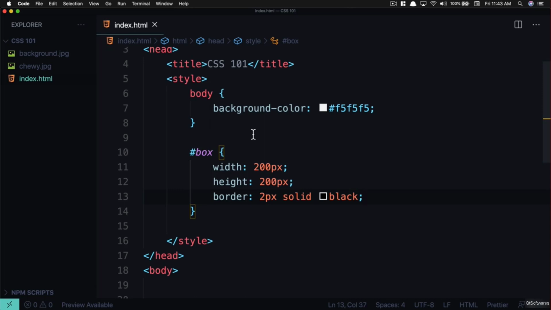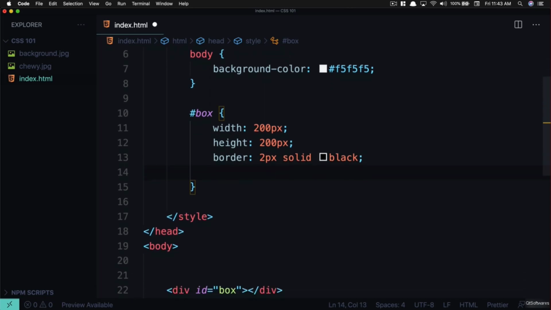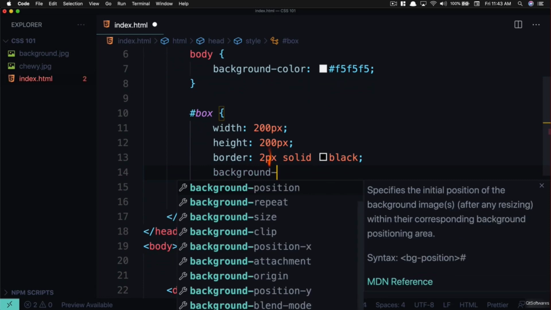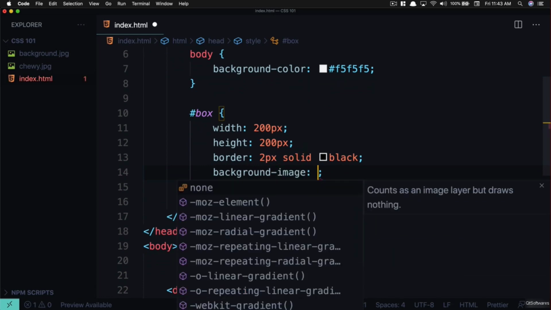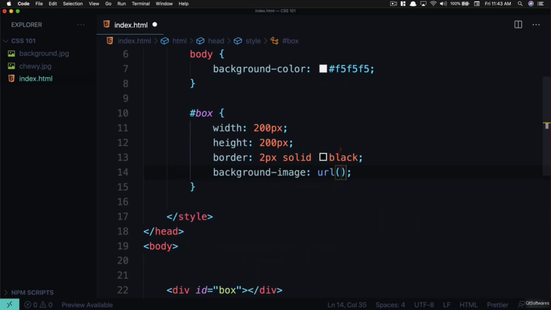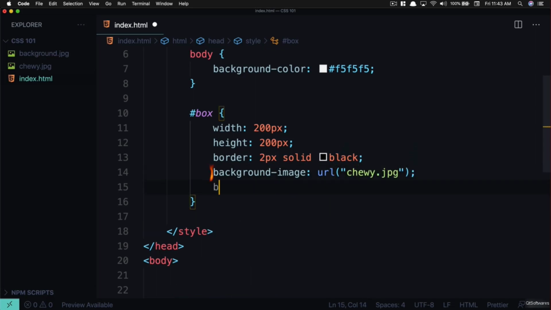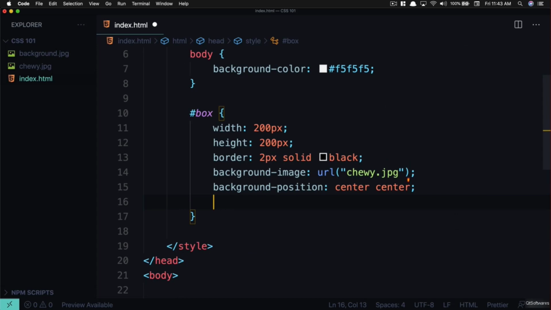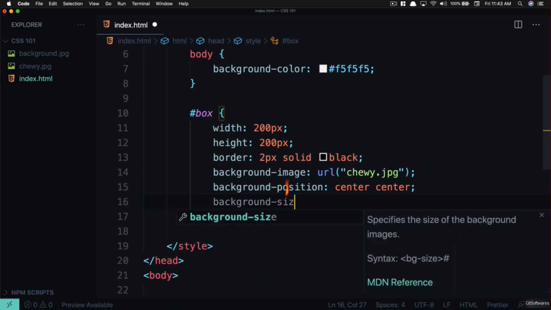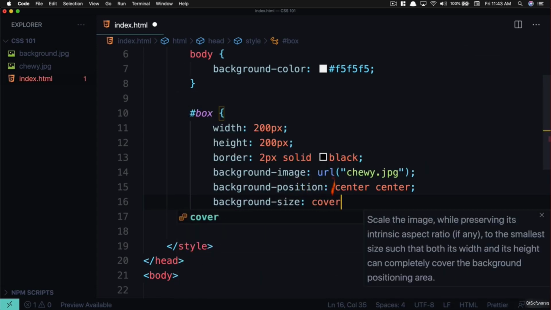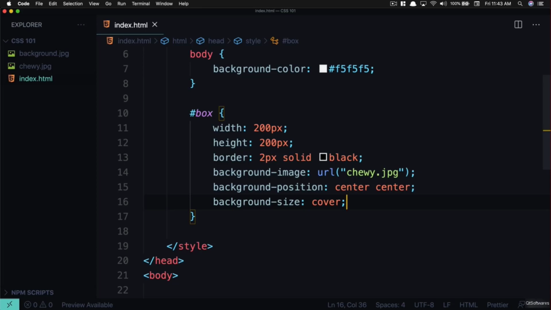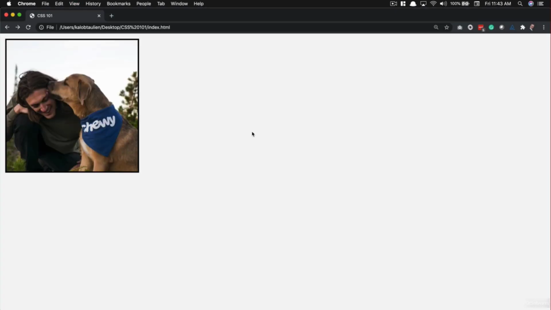Now what I can do here, and we're going to start using a lot of components together, is I can add a background image. And let's add the URL. And let's add Chewy in there. Let's say the background position has to be center and center. And let's say background size needs to be cover. Let's see what this looks like now. Okay, so we filled it with a background image. That's pretty cool.